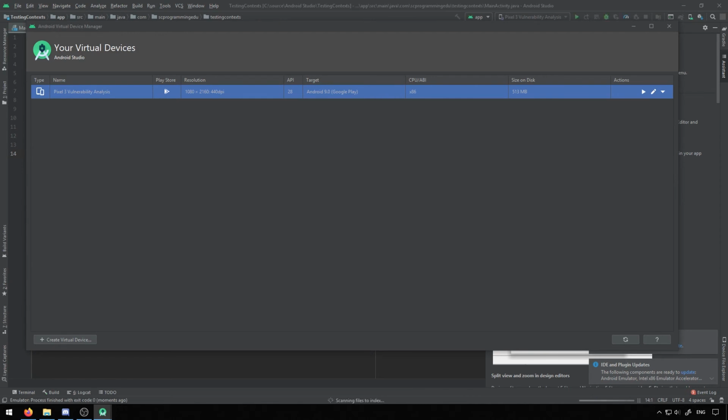I think most modern computers would be able to run emulators fairly well. Of course, emulators aren't really computationally intensive for the phones because the phones themselves don't use a huge amount of hardware compared to computers. But again, your mileage may vary depending on what kind of computer you're using.